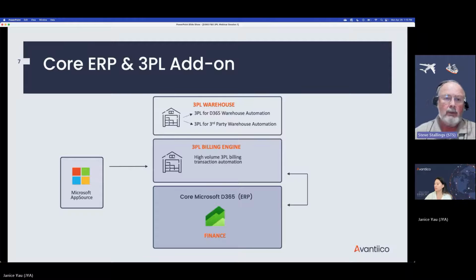And it can work with the Dynamics warehouse management solution or any other warehouse management solutions that you happen to be using. And it's ideal for situations where you want to get up and running quickly and then gradually convert your warehouses over time.